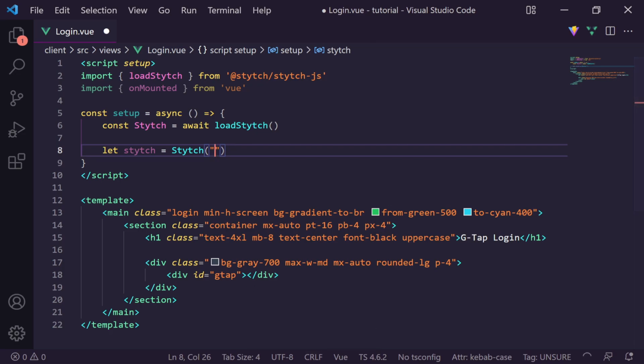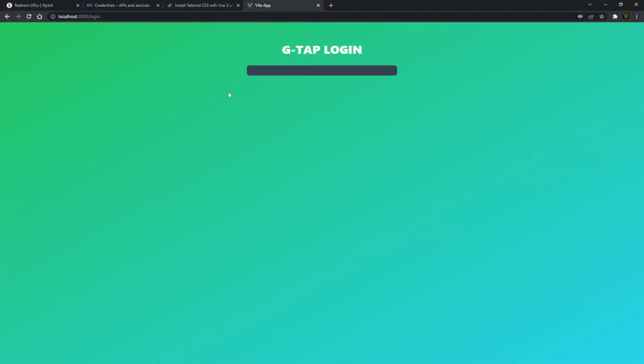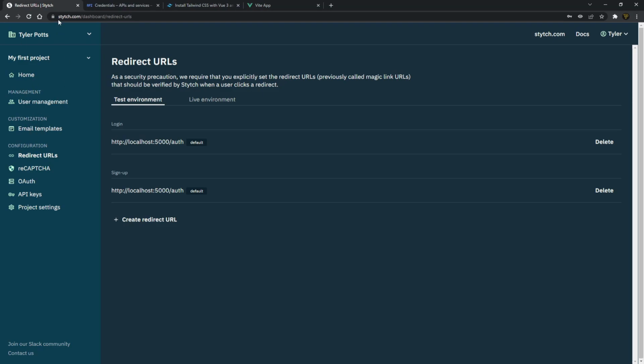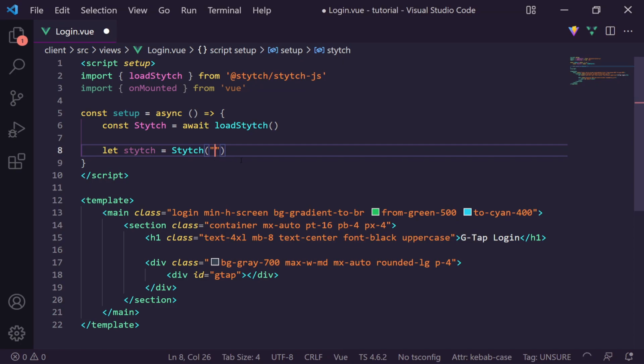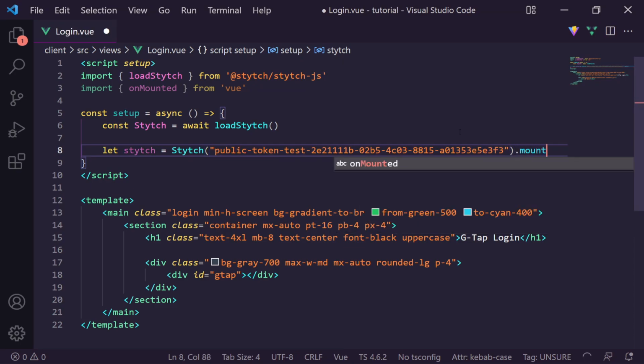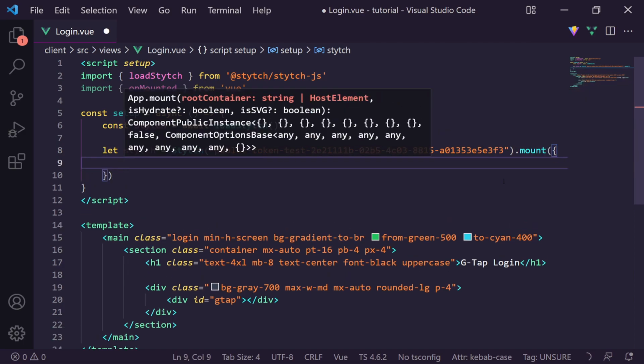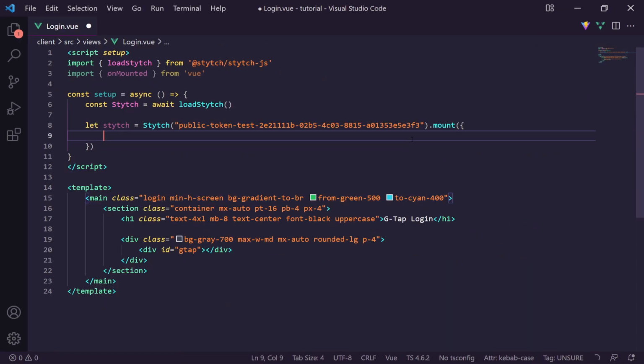So the public key is actually something anyone can see. So if we go back to our stytch.com dashboard and go to our API keys, at the very bottom you'll see our public tokens. Now I'm going to copy this token, I'm going to enter it inside of this, and then I'm going to say .mount and then pass through an object. Just zoom out one just so you can read this.